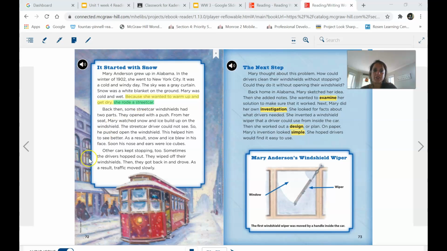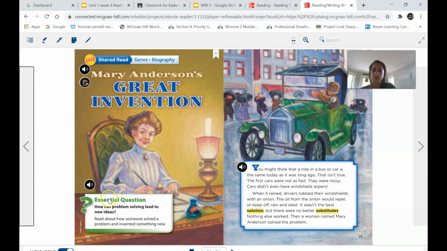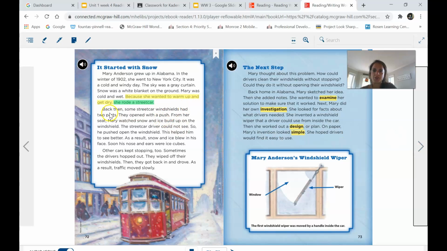So I'm going to go back to my graphic organizer and I'm going to record my cause and effect detail. But before I do that, I want to think about my essential question. How can problem solving lead to new ideas? Because she wanted to warm up and get dry, there's a problem. Mary Anderson is wanting to warm up and get dry. Here is a solution to her problem. She rode a streetcar. So not only do we have a cause and effect, but we're starting to find new ideas because of this problem.